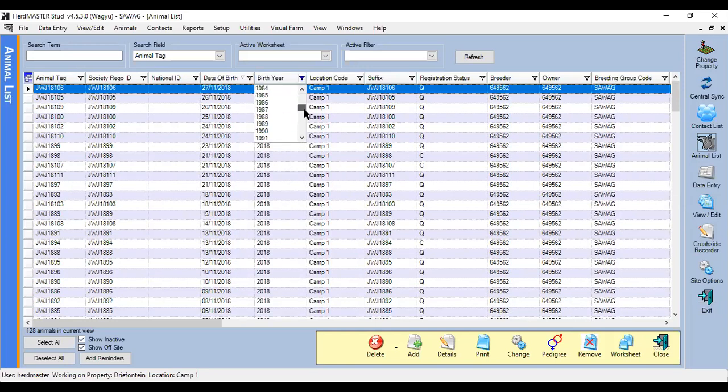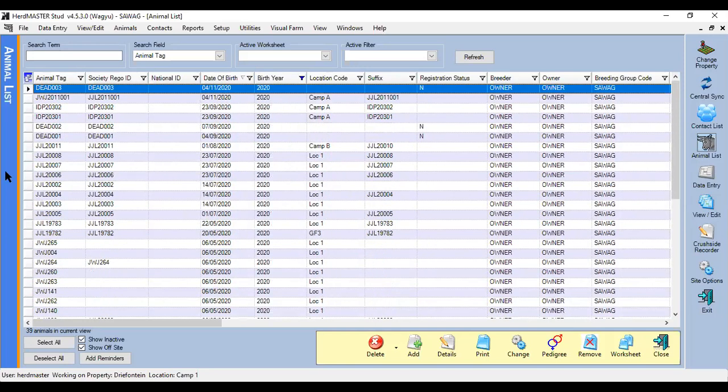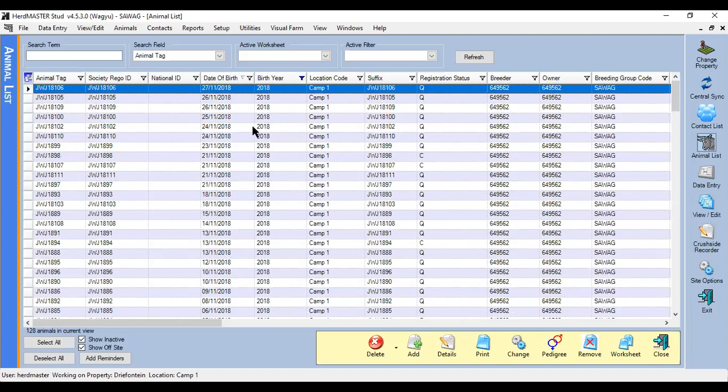Let's quickly find a tag for a more recent animal. So let's say that animal. Sorry, I'm just writing down a number. So I'm going to filter birth year and look for a specific animal. So now I can only see animals born in 2018.